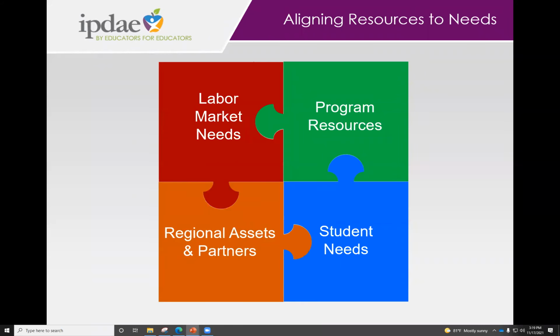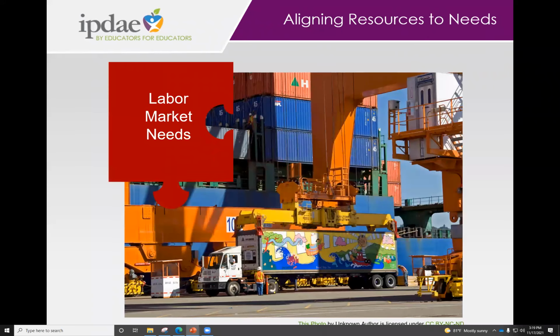And in addition to that, you need to also rely on and partner with your regional assets, or think about who your regional assets are and who the partners are in developing and implementing and making sure that your IET programs are successful. So let's look at each individual one in greater depth, so we can see exactly what I'm referring to in all of the four pieces of the puzzle of data that you need to consider in terms of IET. First of all, labor market needs.